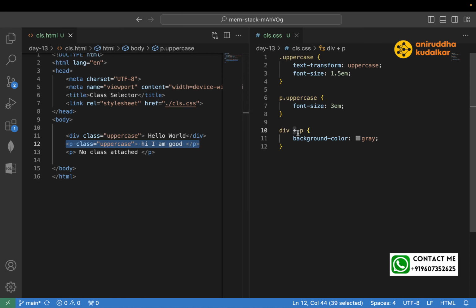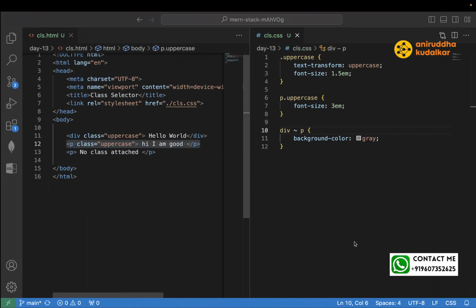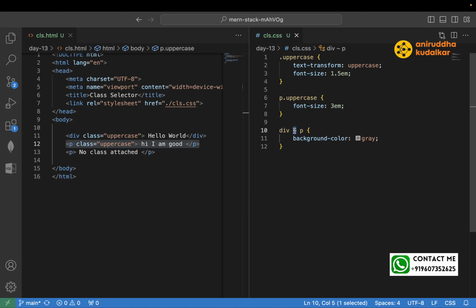If you say tilde, both the paragraphs would have that color. That is the adjacent sibling selector. Sorry, this is the general sibling selector, not the adjacent.